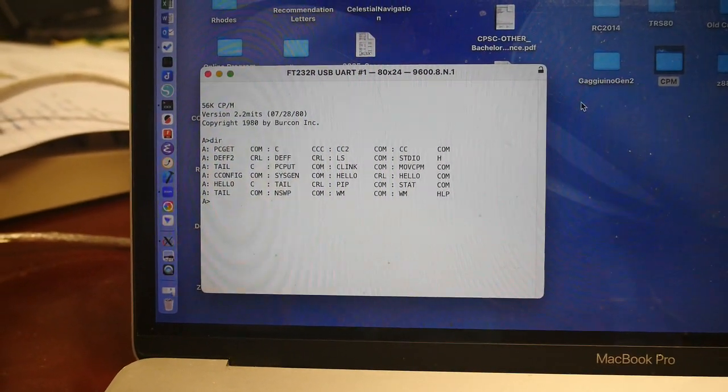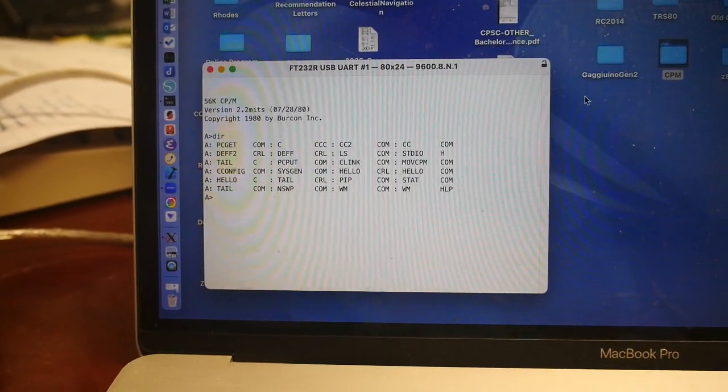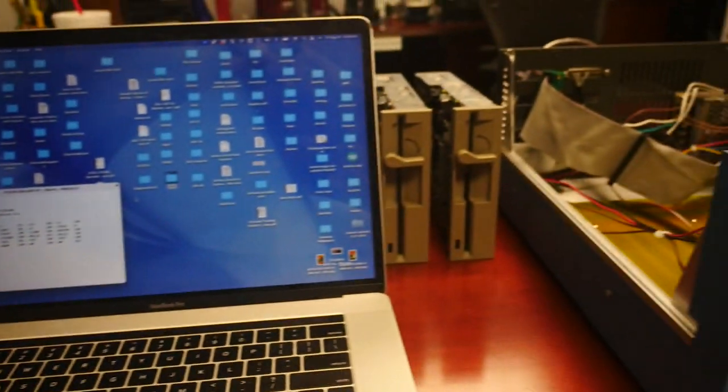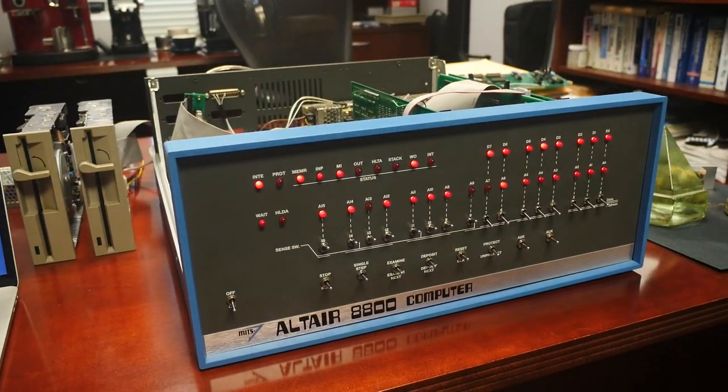Hopefully I make some more videos showing you what writing a basic program looks like and the assembler tool chain. But for now, this is enough to show us the hardware and how things work on the Altair.